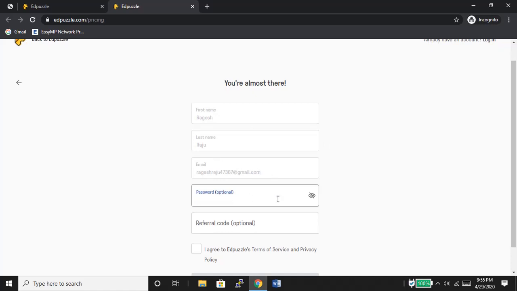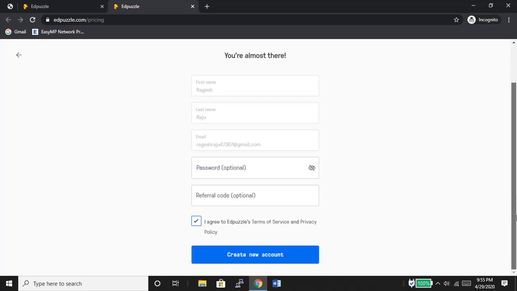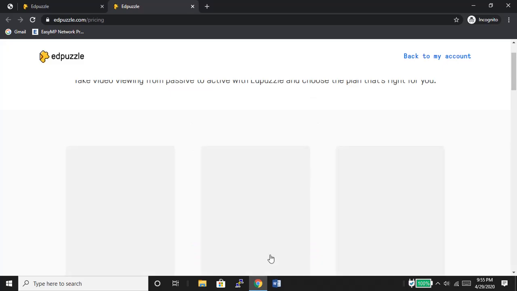Password is optional. If you want to add a password, you can, but I will not add a password, and I am not being referred by somebody else. I'm going to create a new account. So I click on I agree with Edpuzzle's terms of service and privacy policy. I click on create new account. So I'll wait for it.